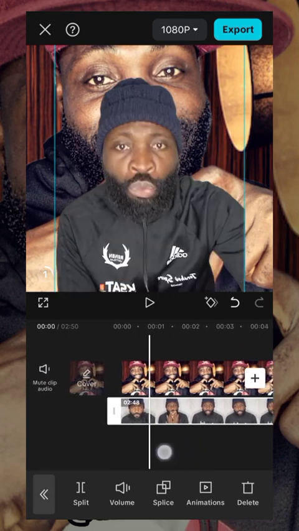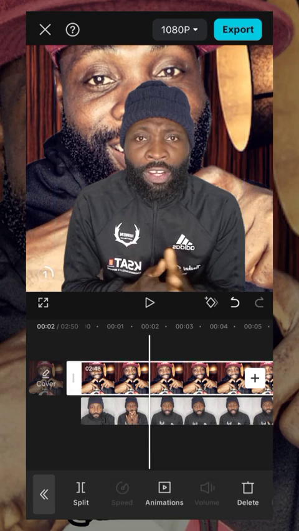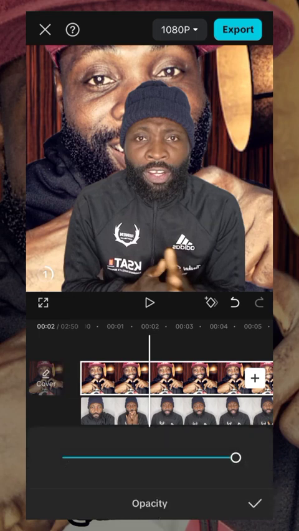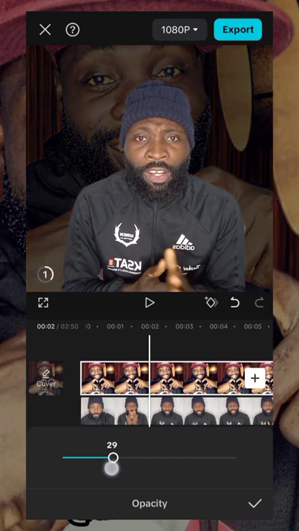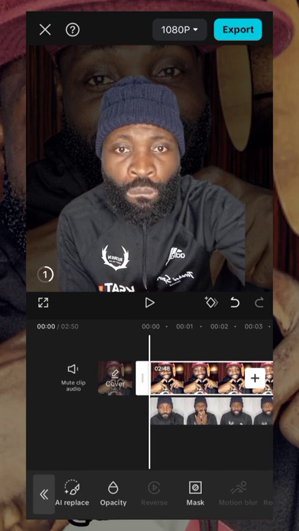Then the next thing to do is to reduce the opacity of the image that you are using as a background for your video. Click on the image. You go to opacity. And reduce the opacity of the video. So as you can see now, we have succeeded in using our image as background for our video.